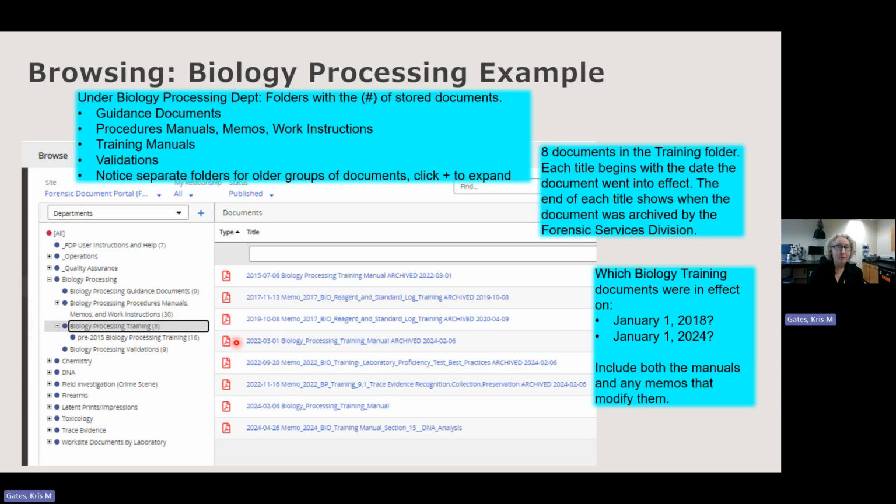Now we come down to the 4th document on the list, a processing training manual, in effect 2022, and it wasn't archived until February 2024. Therefore, that was the version of the training manual that was in effect for our staff on January 1st, 2024. That date falls within the window encompassed by these 2 dates.